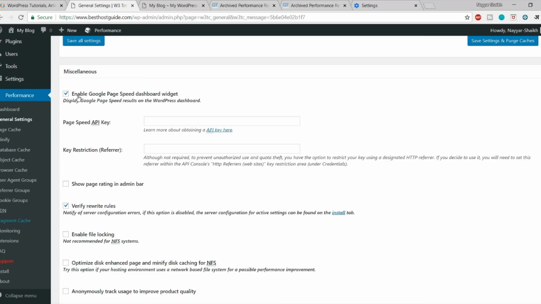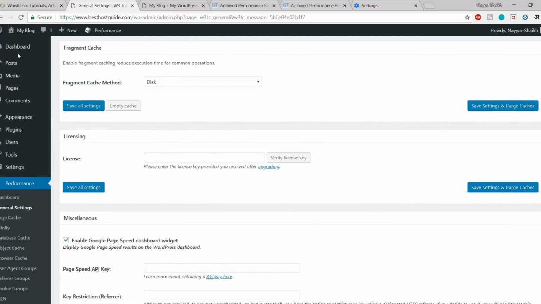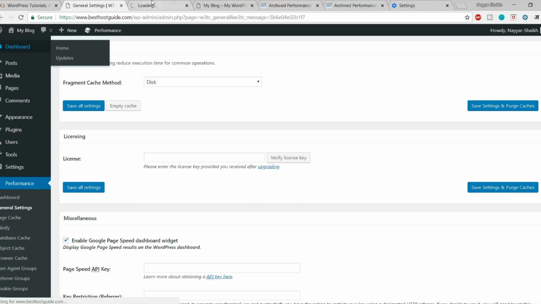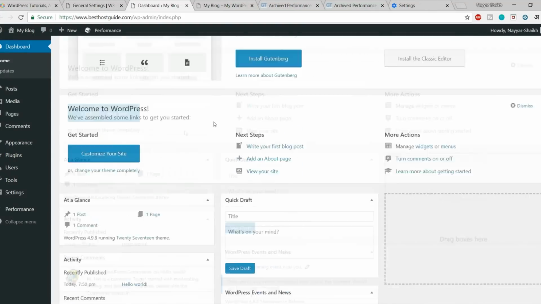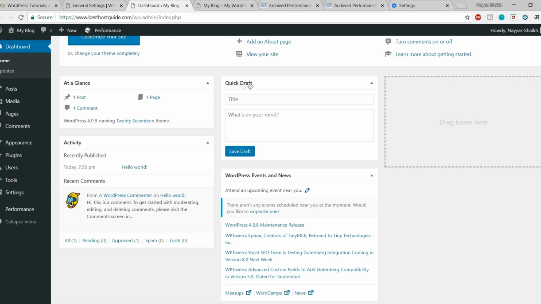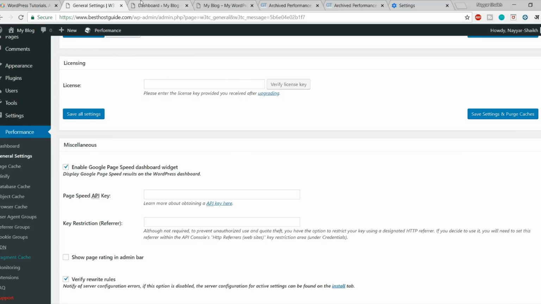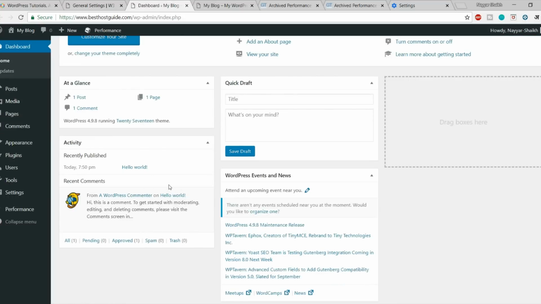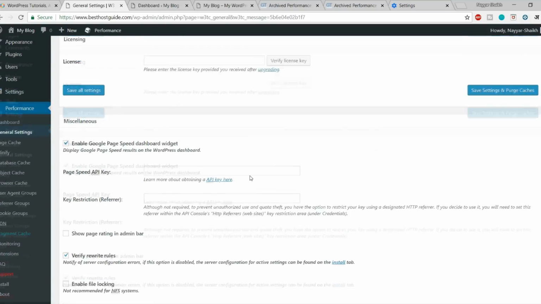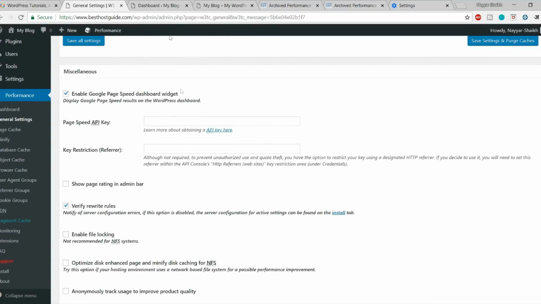Now if you want to enable this, what happens is, if you go to your dashboard, there are many widgets available by default. So these are all different widgets: at a glance, quick draft, activity. So if you enable this thing, Google page speed dashboard, you will see another widget over here. So for that you will have to get an API and so on, which is not recommended. That is not useful because we can track these data from Google Analytics. Okay, so this is not required.